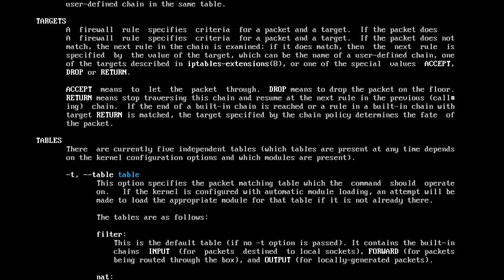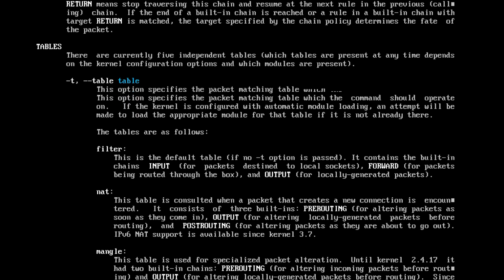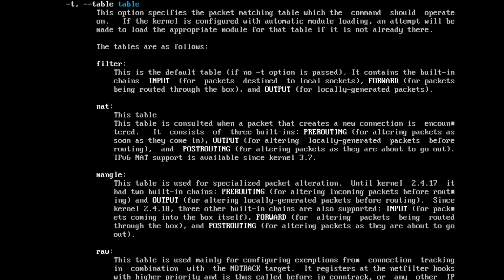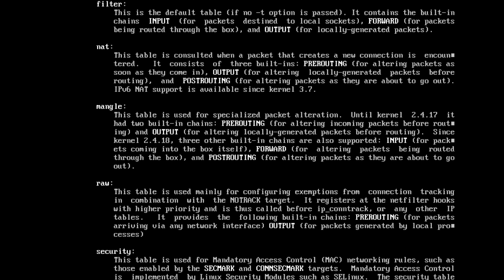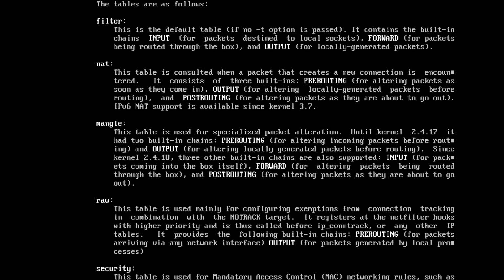Let me move down and see the tables. Well, current Linux iptables support 5 different types: filter, NAT, mangle, raw, and security. The default table that is used is filter. Each of these tables contain rules which are organized in groups called chains. So in this session, we will be talking about the default table type, and that is filter.